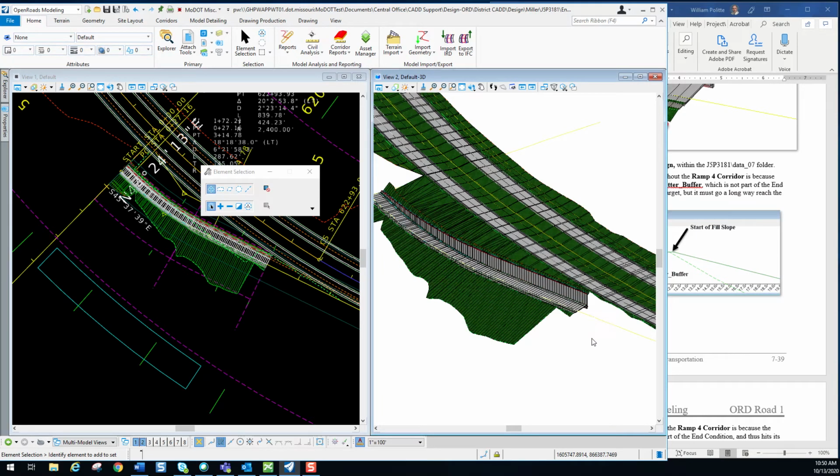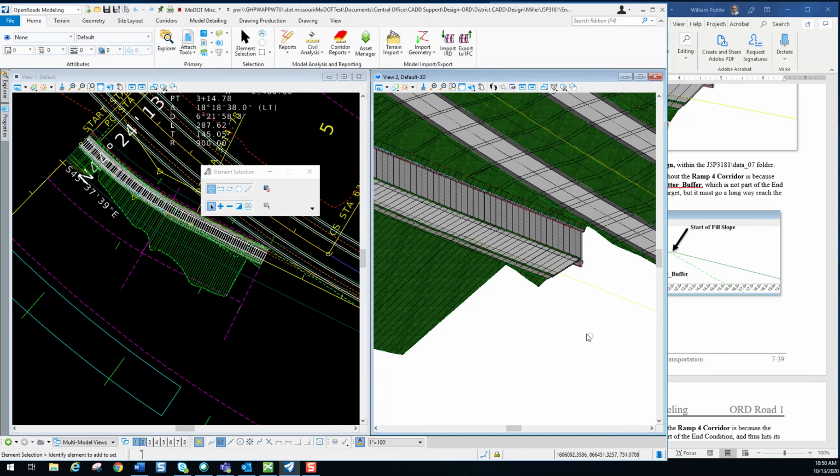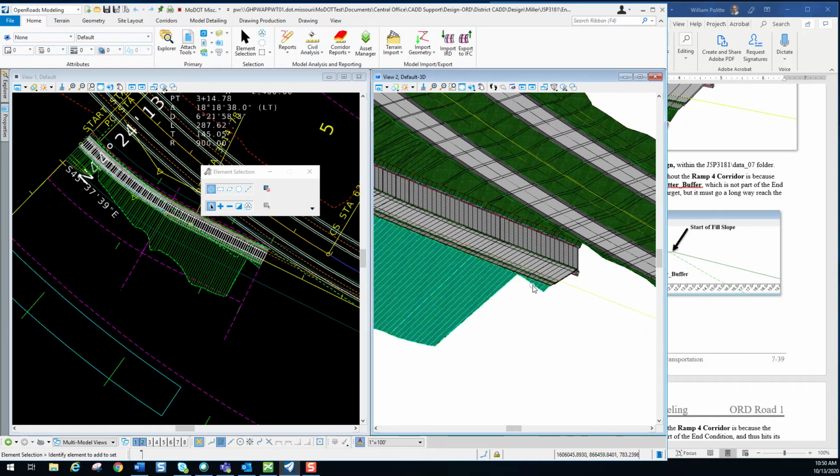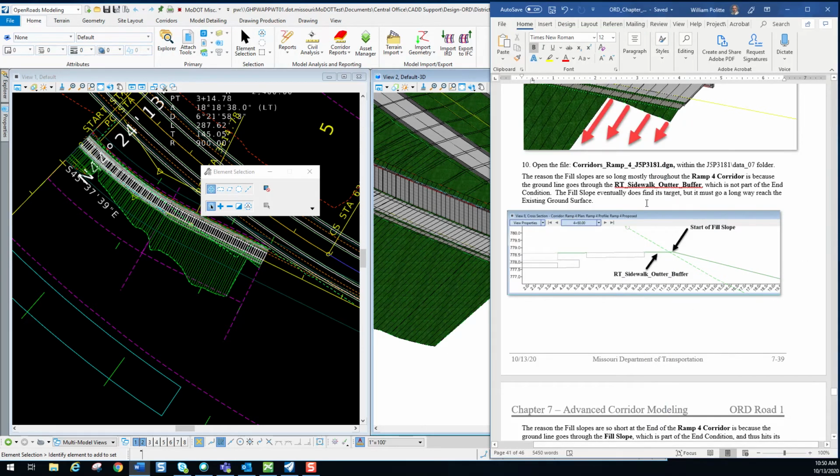Okay, so in the 3D window, you can see what we're trying to do here. We're going to take this slope here, and we're going to try to get it to go out to existing ground out here. Now, he's got some good screenshots in here, so let's look at them.